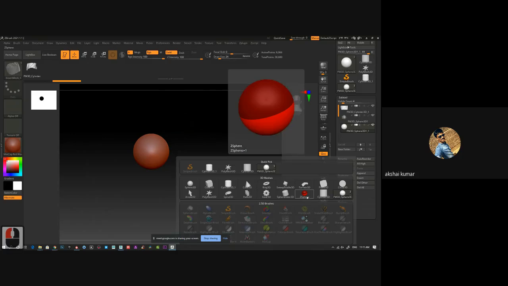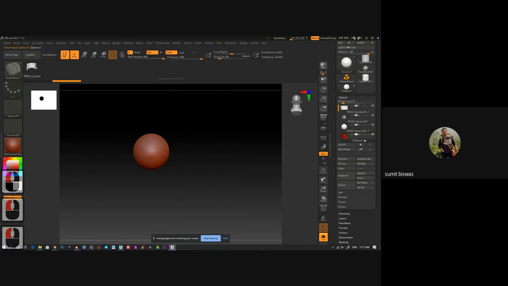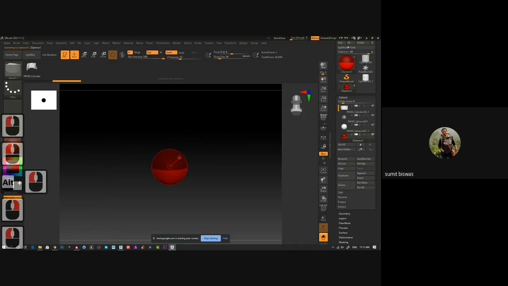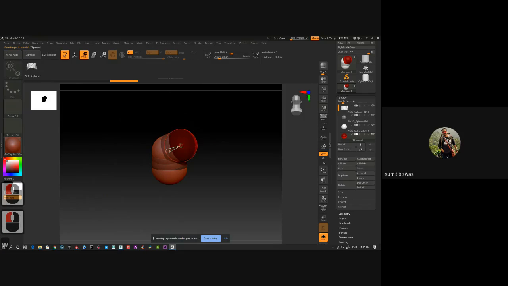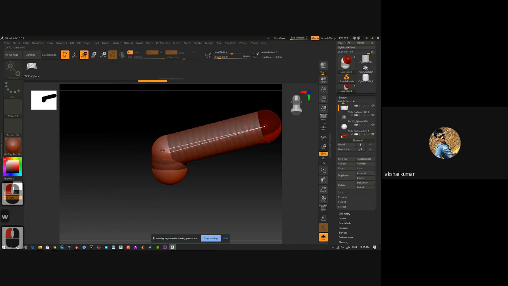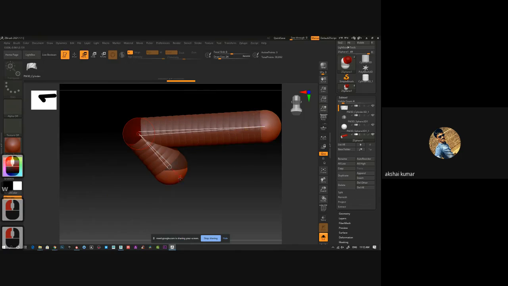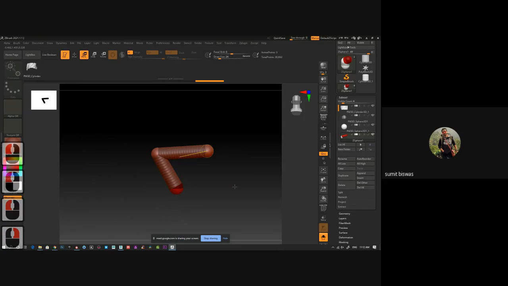You're saying this one, right? No, with this you cannot do it. It works totally differently. You cannot make a spline brush with this. Okay. Let me check.